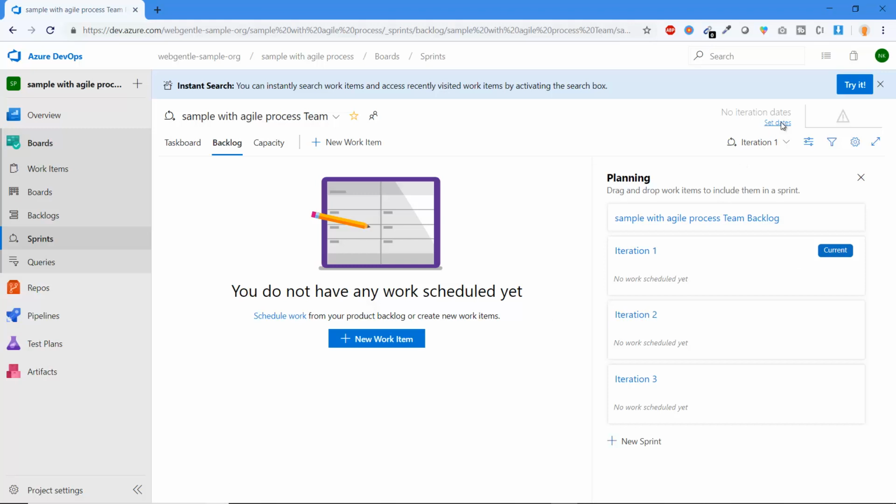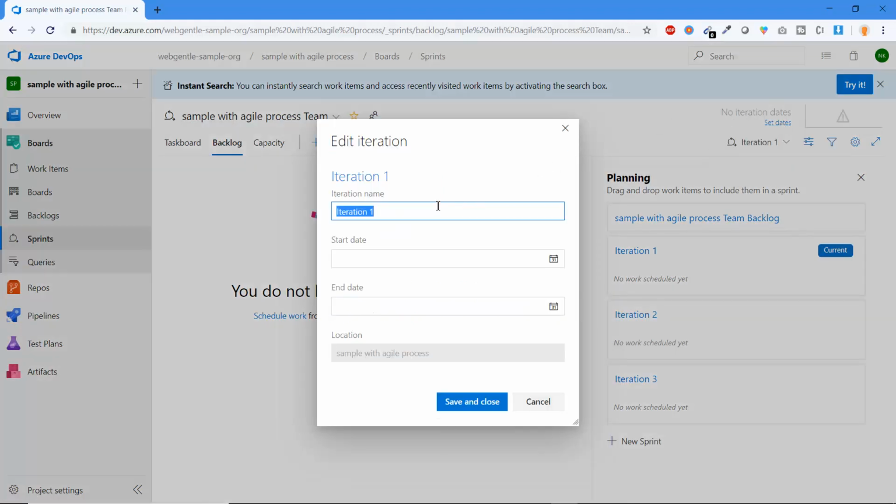Let's click on the dates, set dates. You can change the name of your sprint. You can use the start date and end date. Suppose you want to work in a 1 week sprint, then you can use your start date and end date as per the 1 week. If you want to work in a 2 week sprint, then you can use start date and end date for the 2 weeks. You can update the details of the sprint from this section.